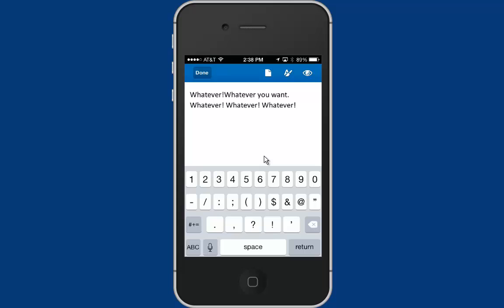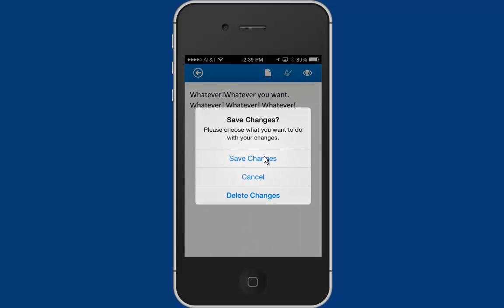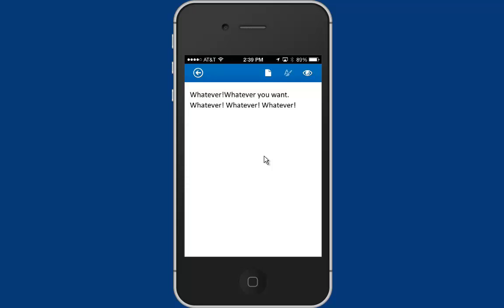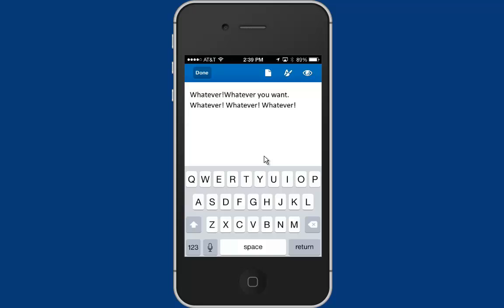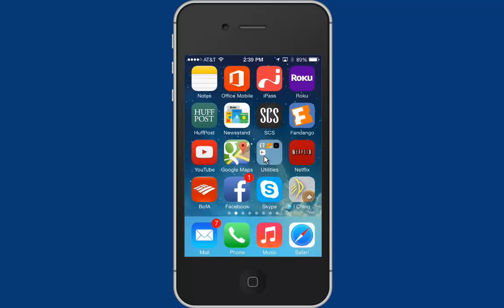Now when you're done, you just click Done up at the top left, and then you click the little arrow, and it asks you, do you want to save your changes? And then the changes are saved back to the document library. And then you've been able to use Office Mobile to access your documents. So I hope you've enjoyed this review of how to work with adding, deleting, and accessing documents using the web, using Windows Explorer, and using the iPad and the iPhone.